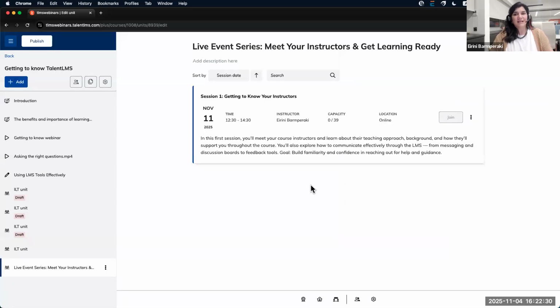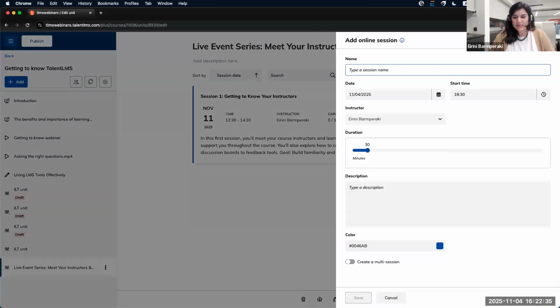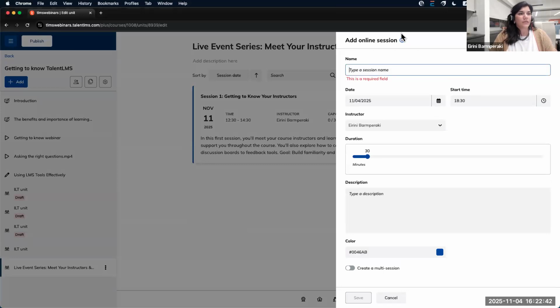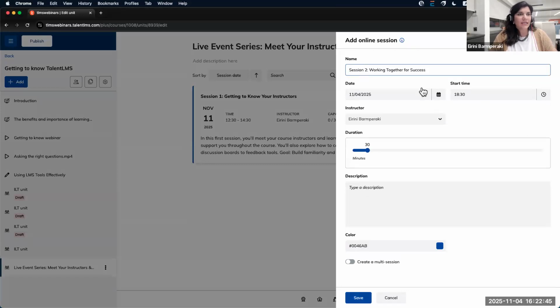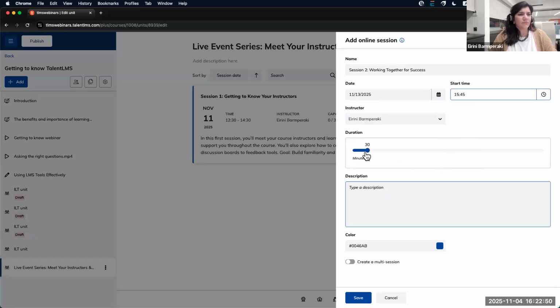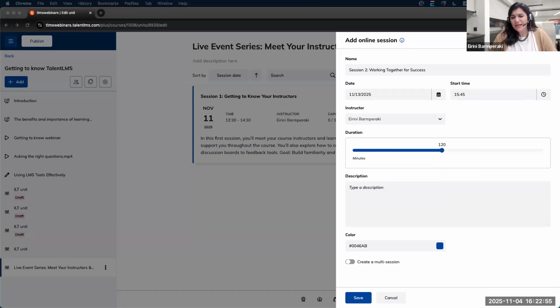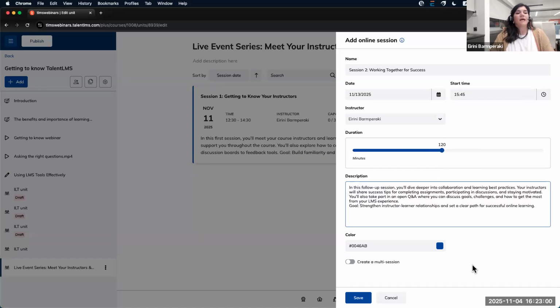Again, I will go in the exact same ILT. So let's select another online session. And let's say that this one will be session number 2, working together for success. Again, I'm going to pick another date and a randomly different time. Let's set it up for 2 hours. And since this is part 2, it's going to have a different description. Now, at this point, before I hit save, what I need to do is enable this, create a multi-session.